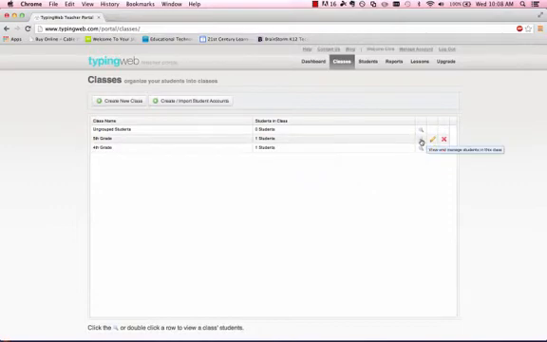So that's the first step, importing students and putting them in the right classes. So we'll stop this here for a second, and then we'll pick up on sending out the lessons to them.